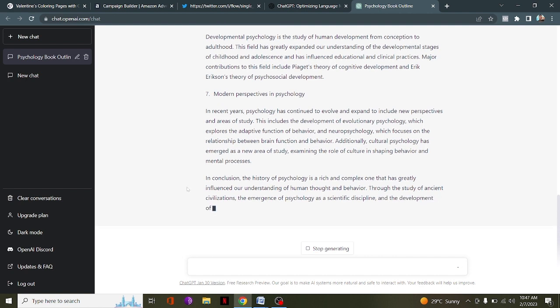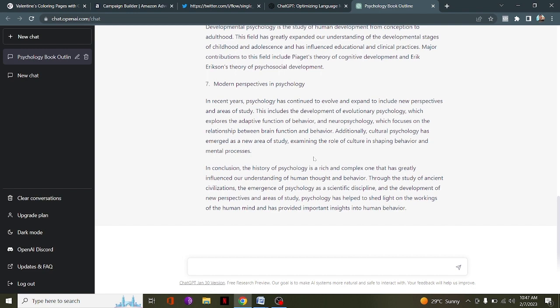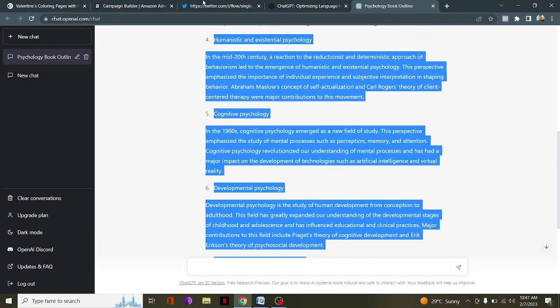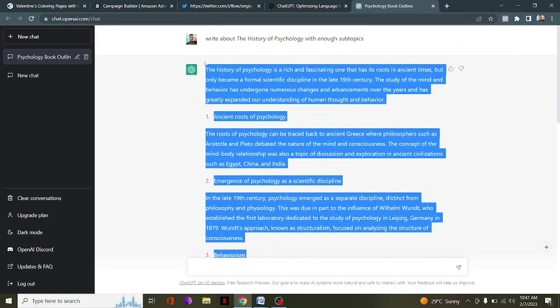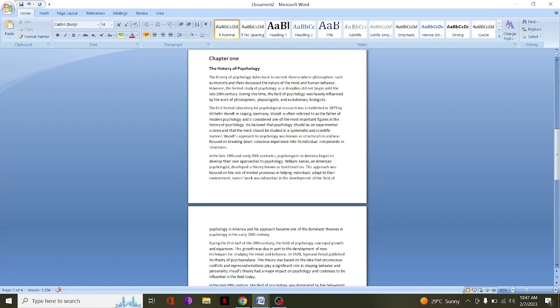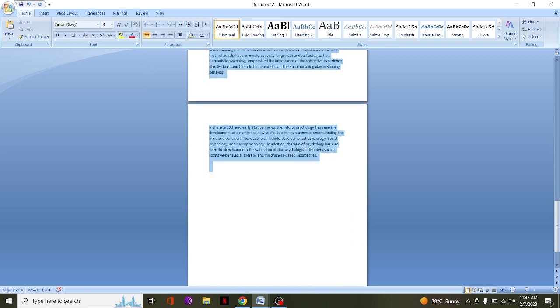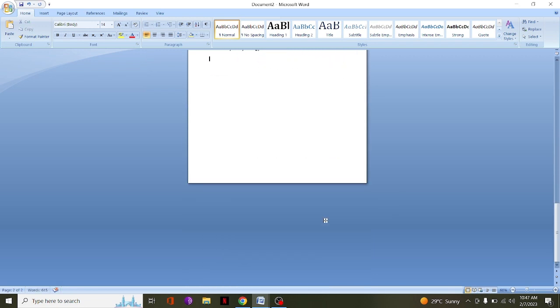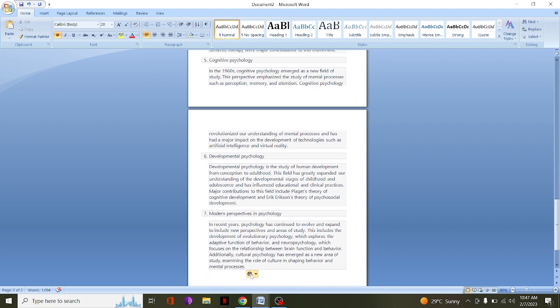I don't like adding this conclusion. I don't like adding this last paragraph to any book I'm writing because I'll still write a conclusion for the book. So what I normally do is copy this, and I decide if I want this first paragraph or first explanation it gave me. If I don't want it, I just delete it. Then I paste this one it gave me with so many subtopics. I just paste it.